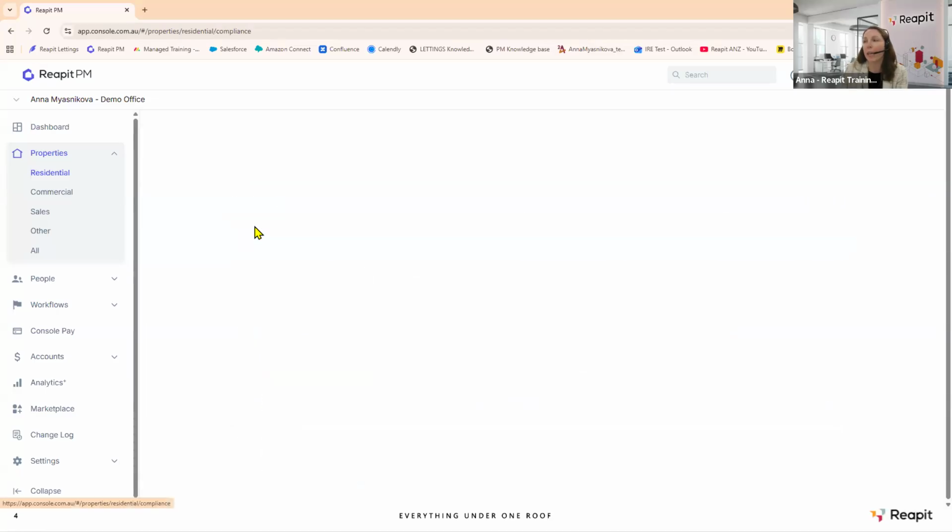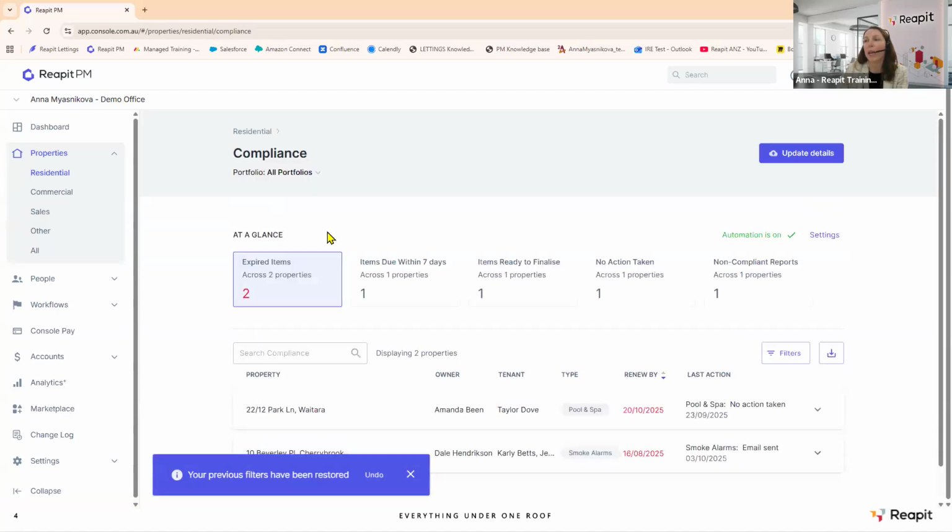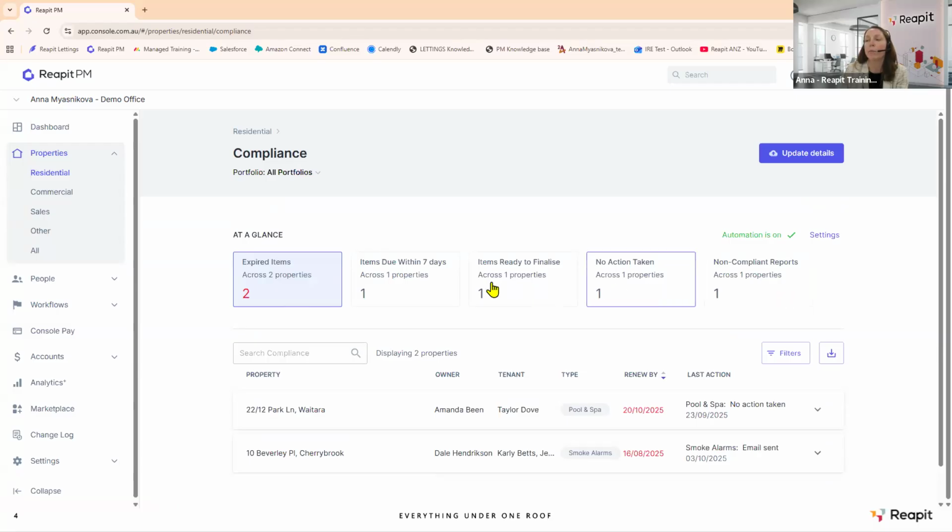If we click on our compliance workflow, this is where you will see your at a glance picture, which will also show you how many properties you've got in different categories. What I would like to start our session with, though, is how you can actually add a compliance to a property. This is very important because once it is added on the property level, only then it will show up in your compliance workflow. So let's work with our properties.